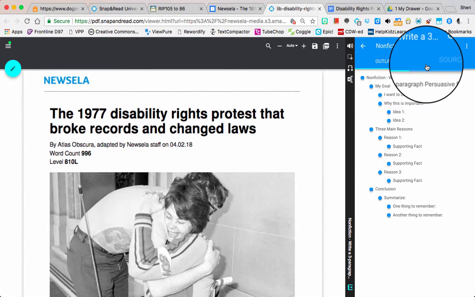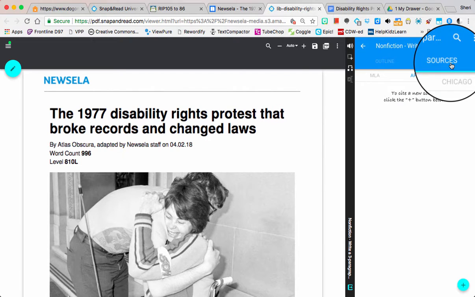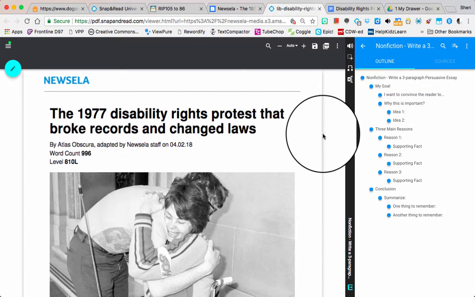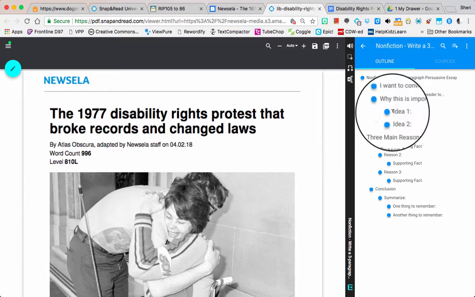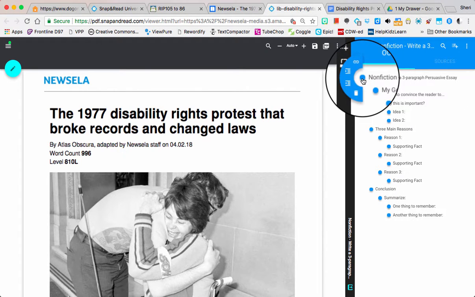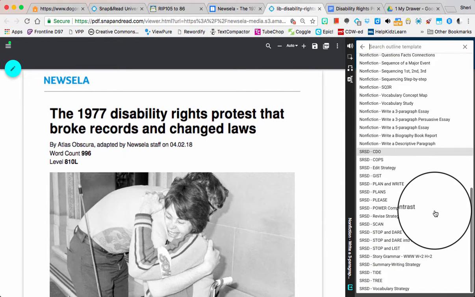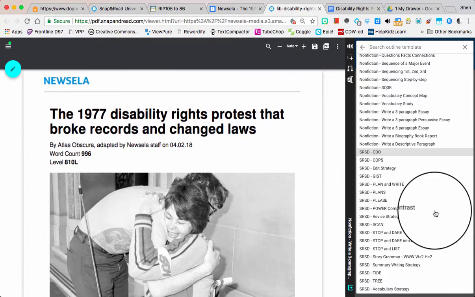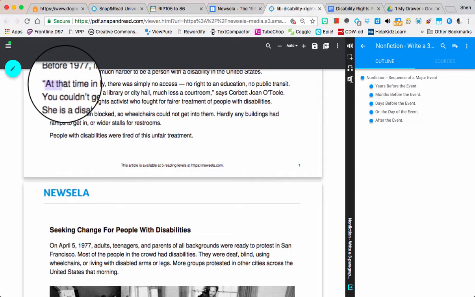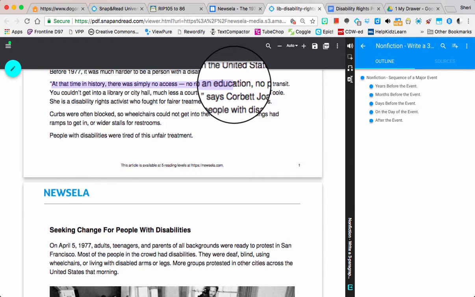And the other great thing is that next to the outline tab is the source tab. And once I start adding information from this article, it's going to capture that as a source. So I'm going to delete this outline template, and I think this is a simpler one. I'm going to sequence a major event. Let's say at a time in history there was no right to education, no public transit.